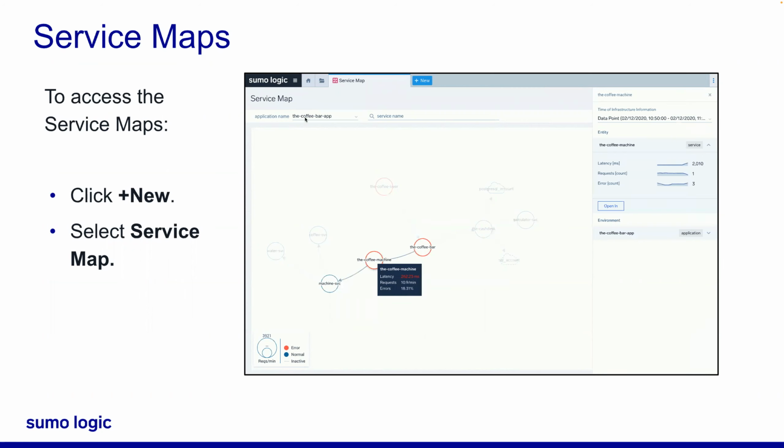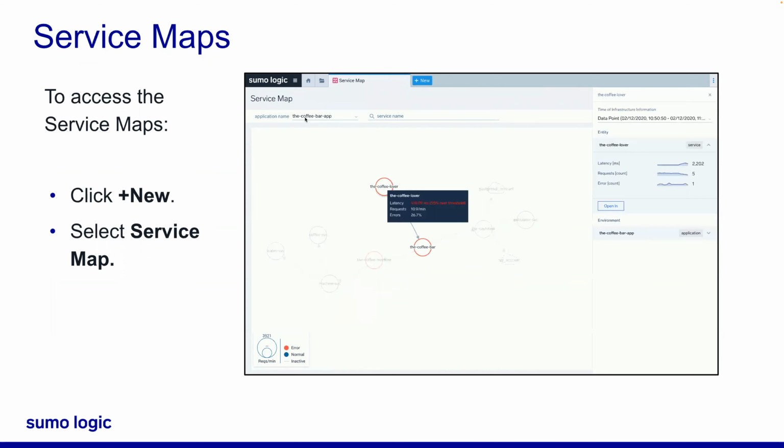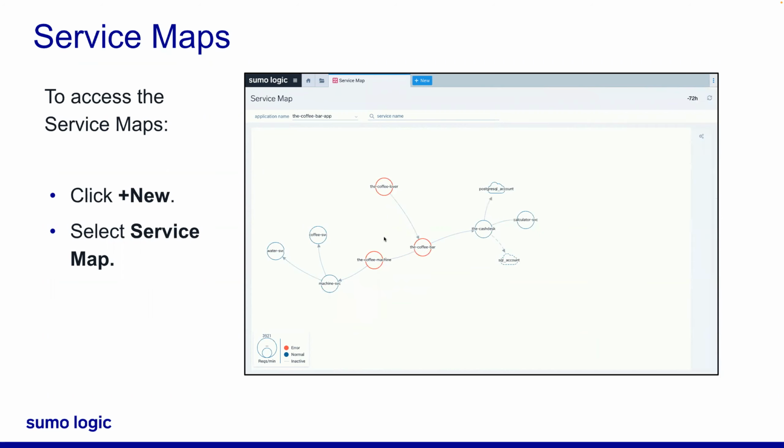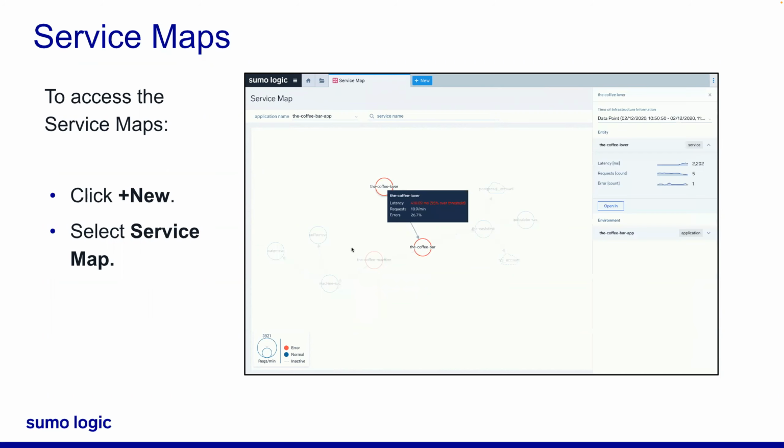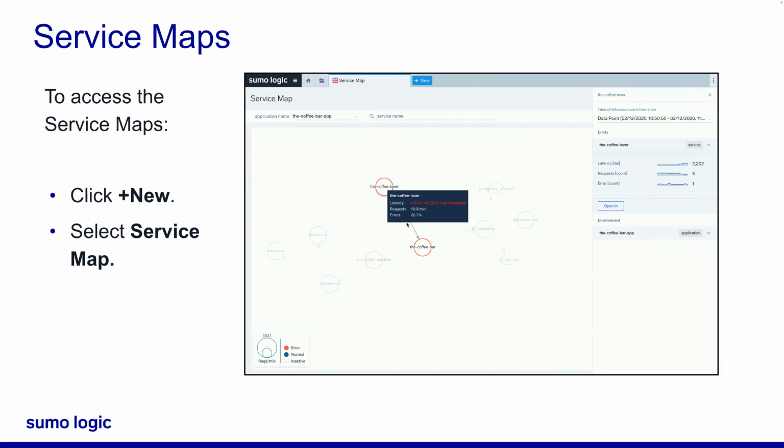I've narrowed it down specifically just for our coffee bar app, which is our app for today's discussion. And then what we see here are the different services. With those different services, we also start to see where errors are occurring. Or not necessarily errors, but really outliers. And so here we're starting to see that there's some latency occurring.